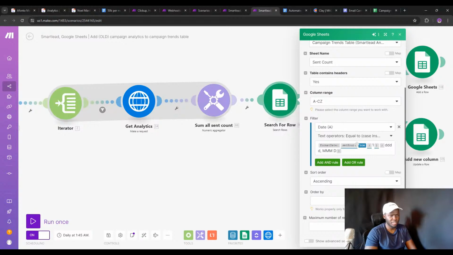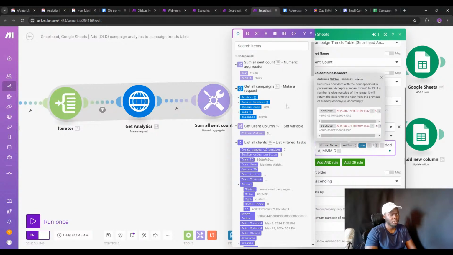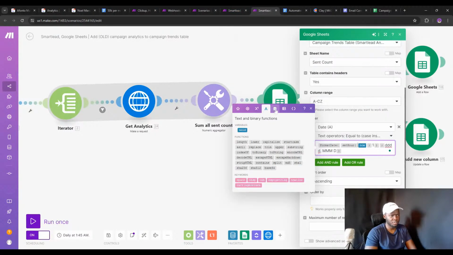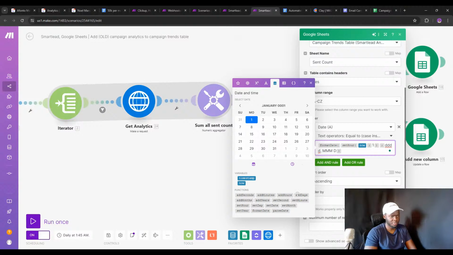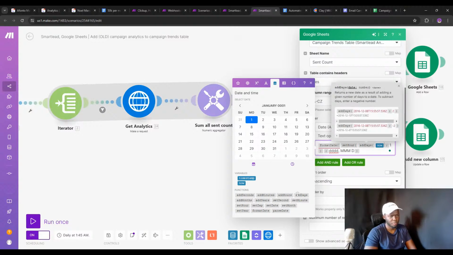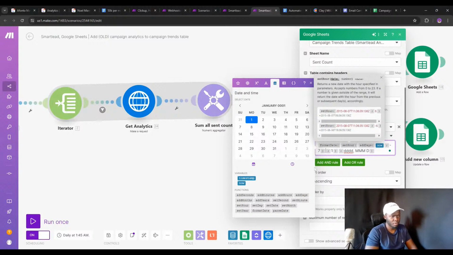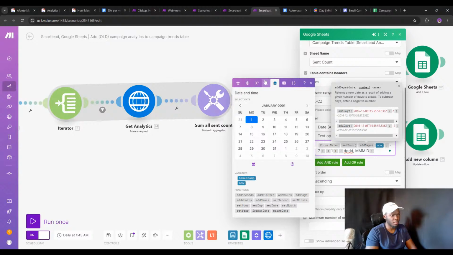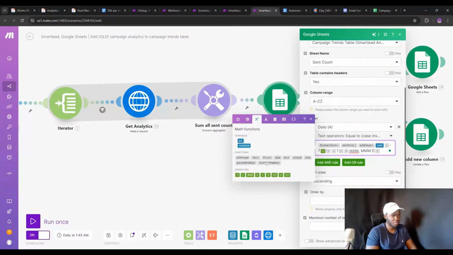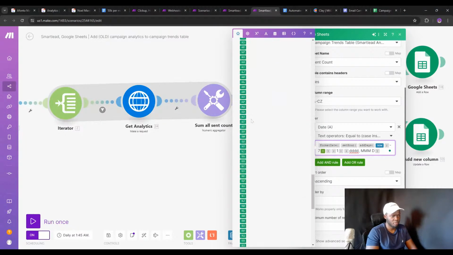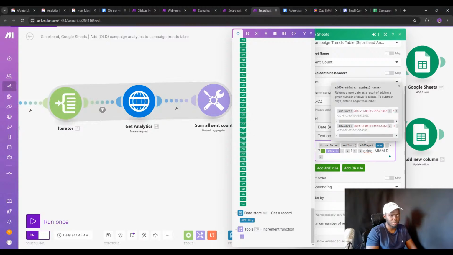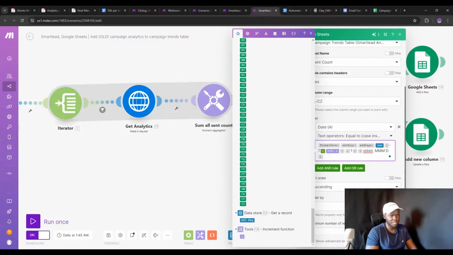So format date set hour now +1. So we need to add the days over here. So add days now, and then you just do the increment function. So -7, and then this is going to be the plus sign, increment function. And so this is going to give us the date, right?